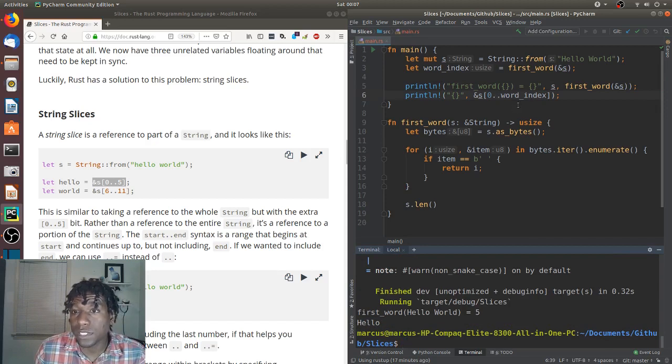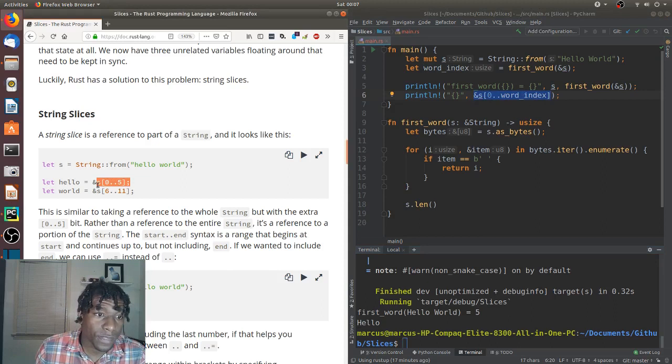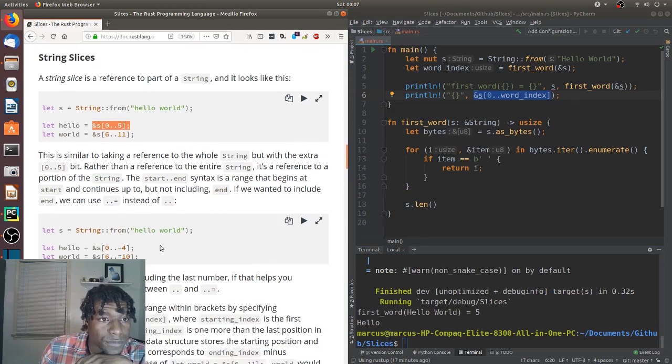We can use this syntax right here, which is displayed right here, and use a range of the array. Okay? String slices. A string slice is a reference to part of a string, and it looks like this. So this is a string slice, is what they're calling it. We have the start index and the end index. Start, and you range over to 5.